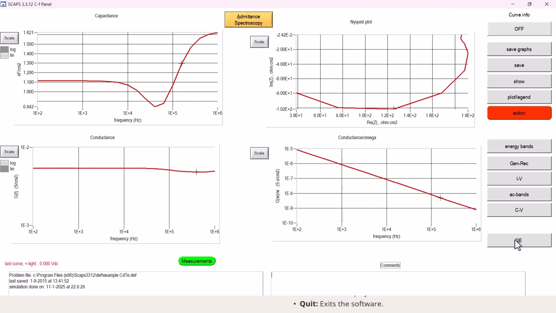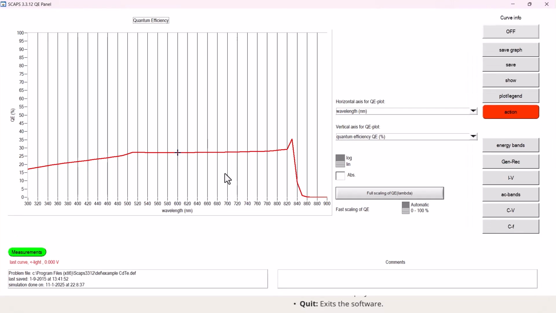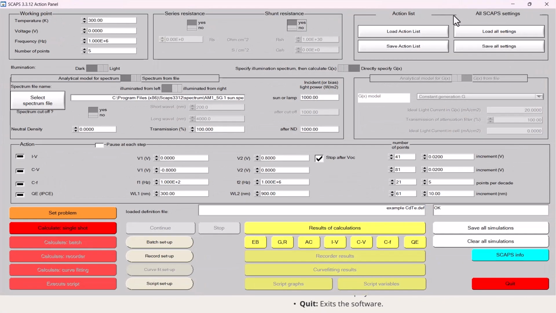Now let's look at the quantum efficiency plots. You can see the quantum efficiency plot. This is quantum efficiency against wavelength, right? Now we can go back to the action panel from this graph just by clicking on the action. We are back to the action panel.